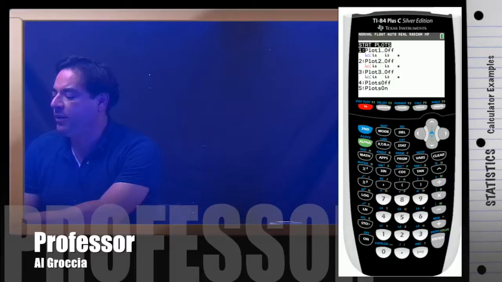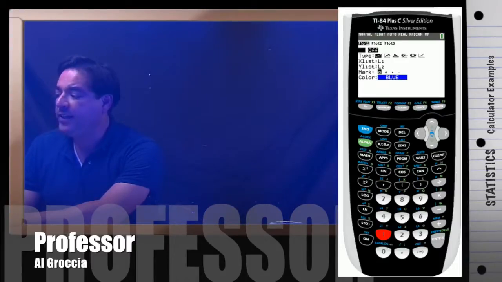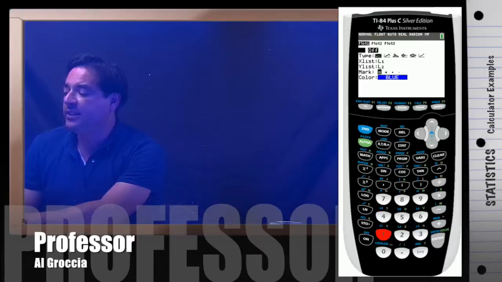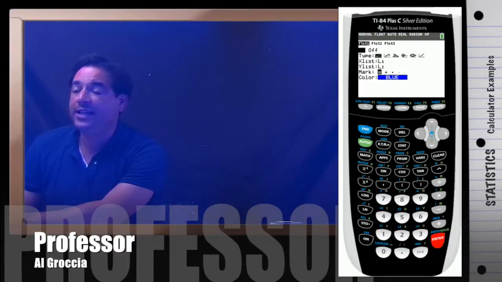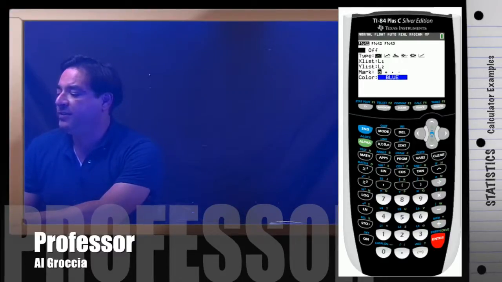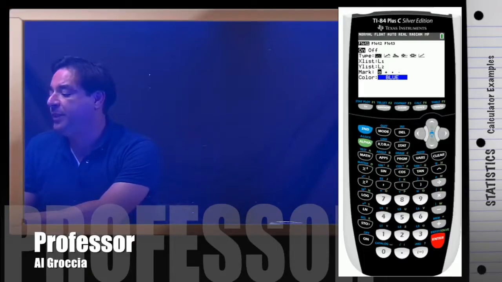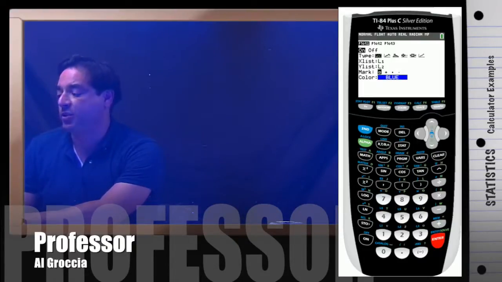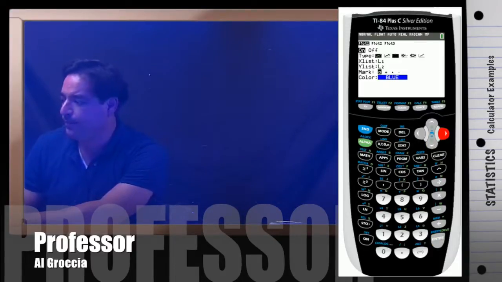So I choose number 1 for plot 1. Then the options are on or off. Right now it is off because off is highlighted. We press enter on top of on, which shows that plot 1 is on. We press down to see what type. The first picture is a scatter plot. The second is a scatter plot with a line going through each point. The third picture is a histogram. So we choose the third picture by pressing enter on top of it.